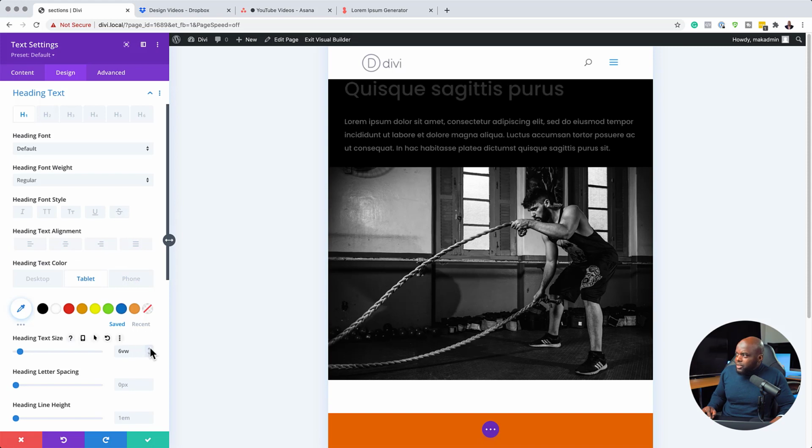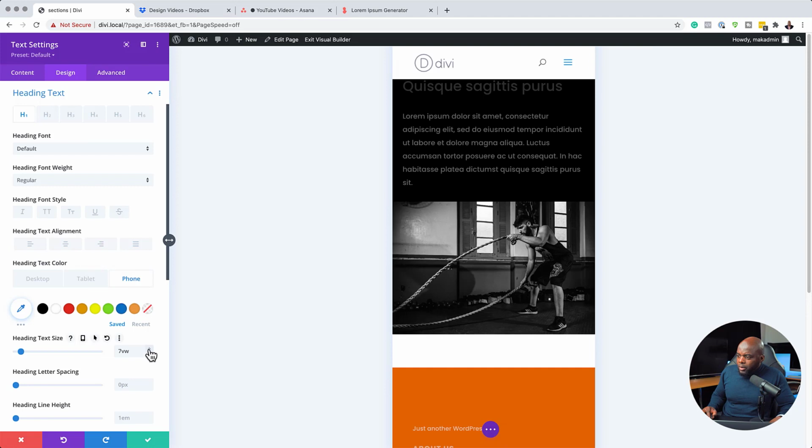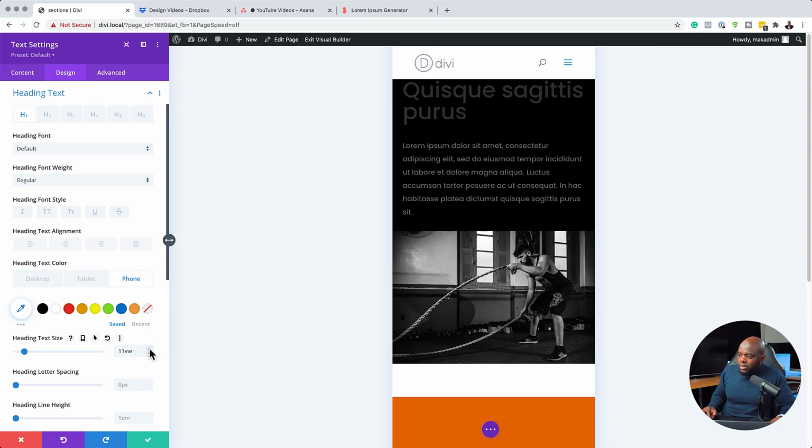So I'm going to increase the size a little bit. And I can see also that I may need to add some padding both to the top and the bottom. So I am going to do that in a moment. So this looks okay now. And let's go into the phone view. Okay, so in the phone view, I am going to increase this a little bit as well to about 11, maybe even 10. All right.